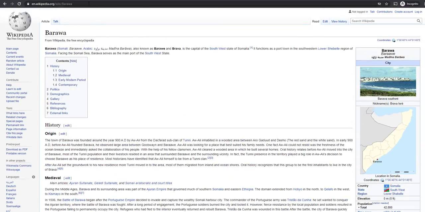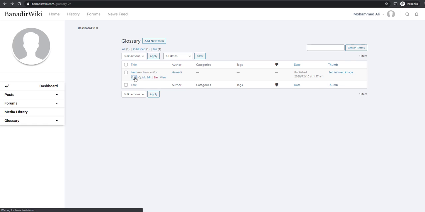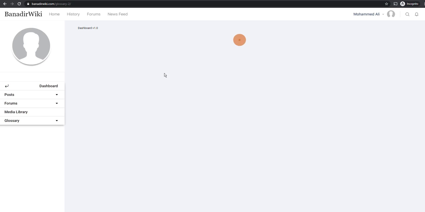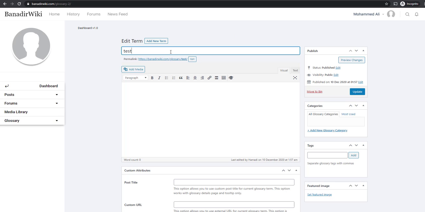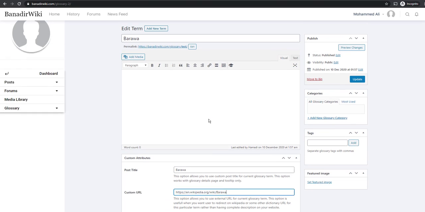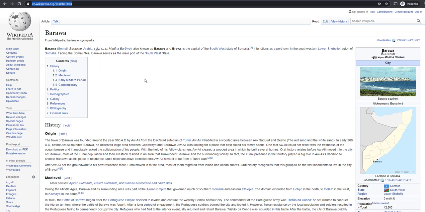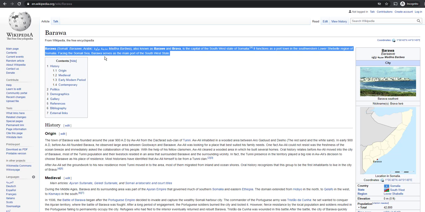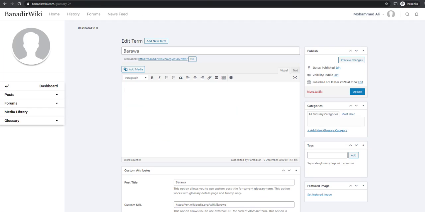Brawa, not much. I'll just copy this link. I'm going to edit this post. This was for testing, but fixing, no worries. I'm going to write Brawa, and I want to give this post title as Brawa, and I also want to direct them to Wikipedia, where the source is and everything. And I'm going to add a little bit of description, maybe this Brawa, right?